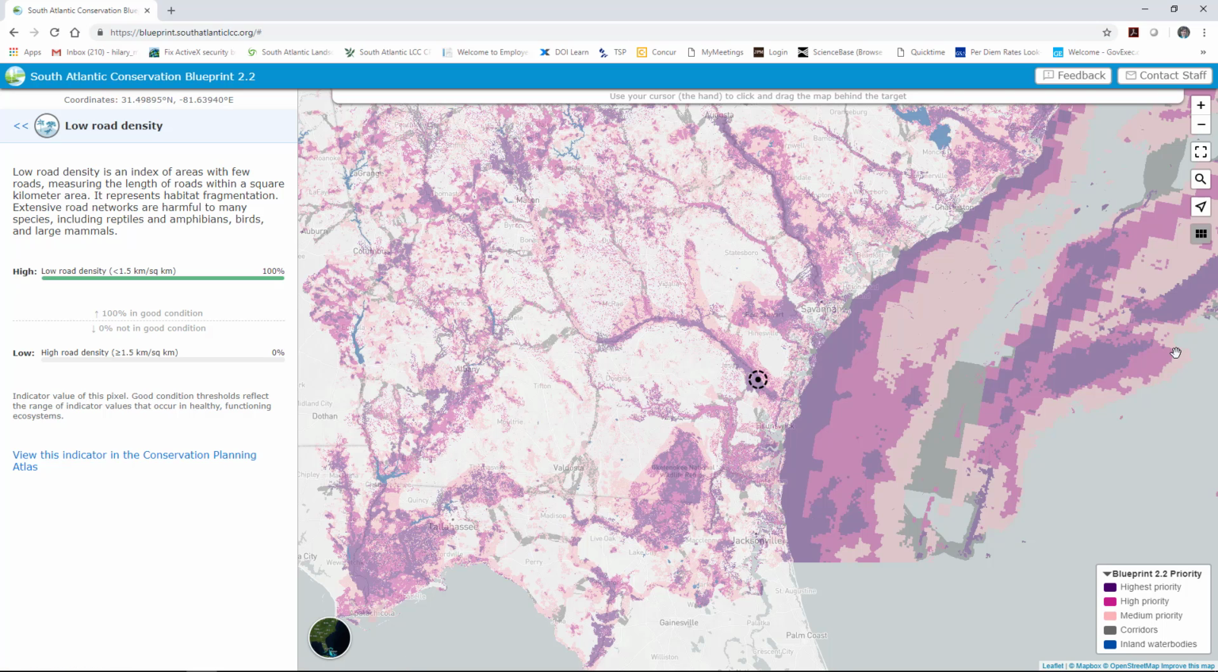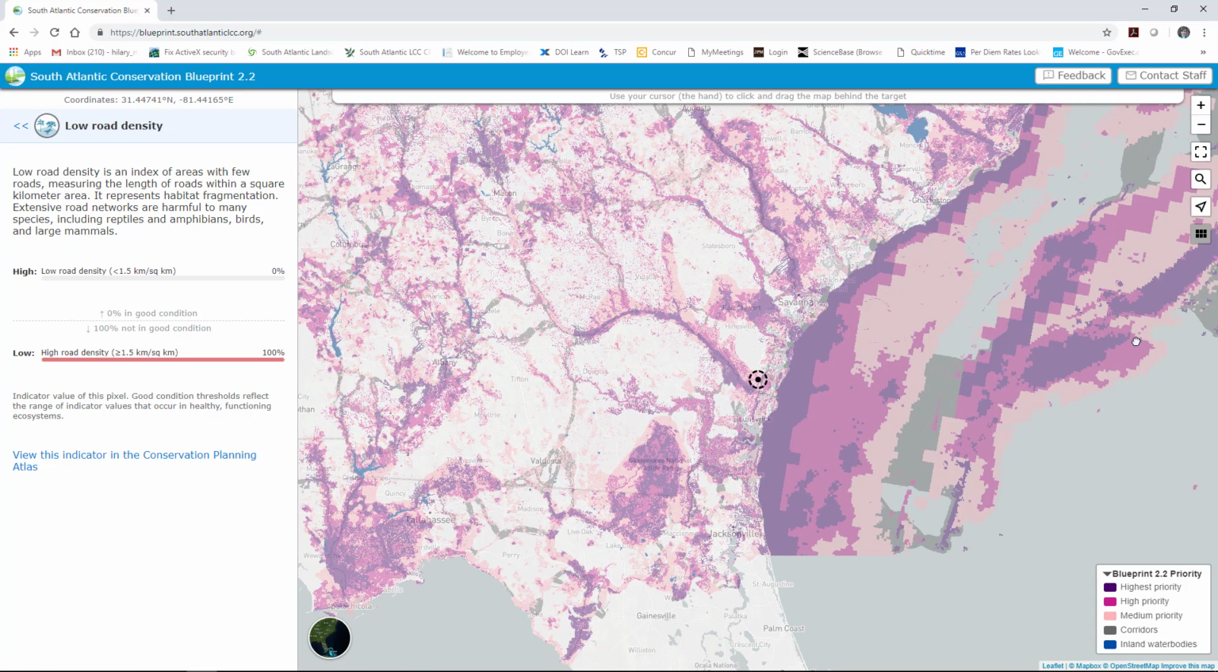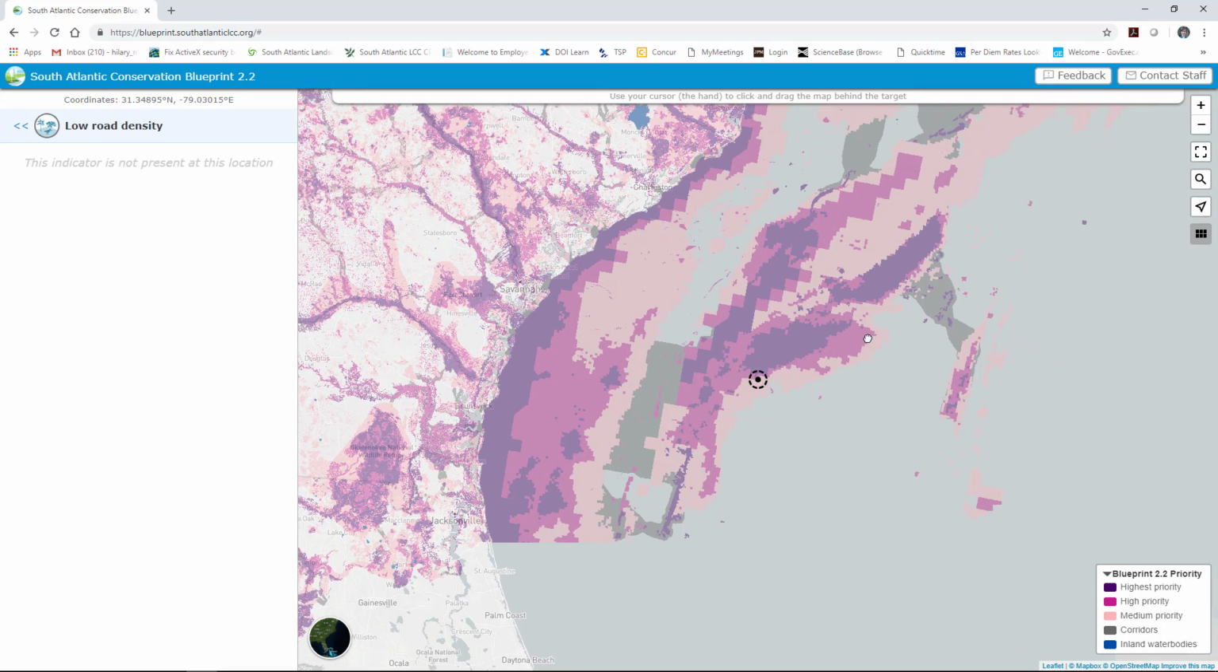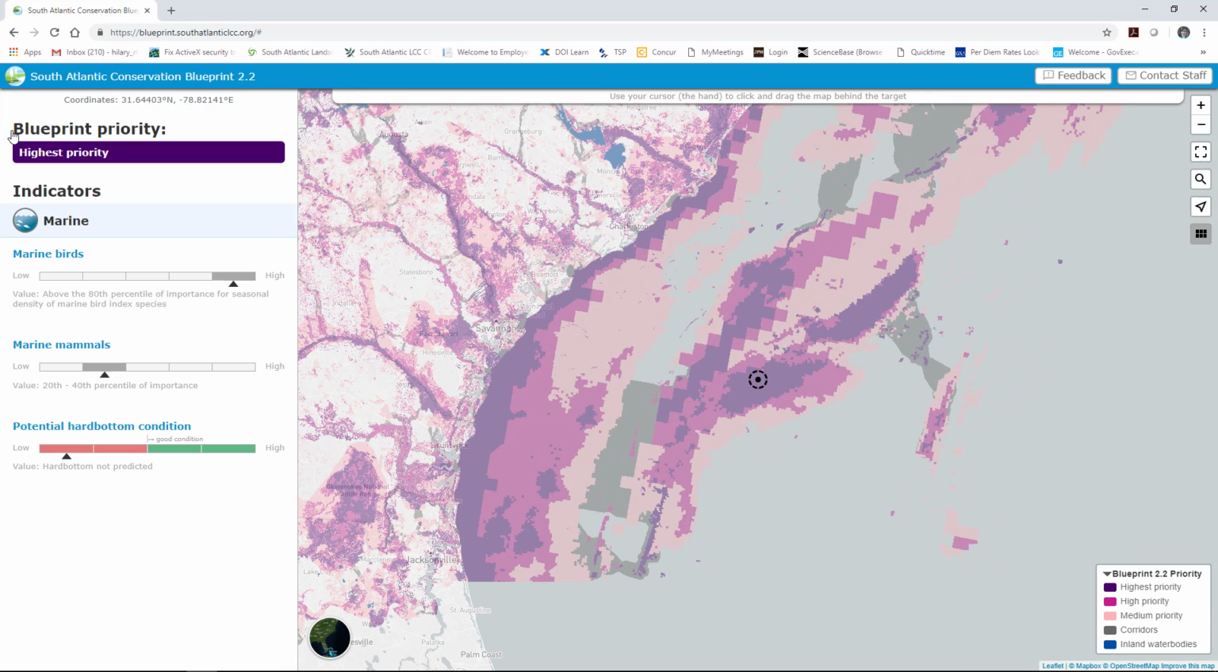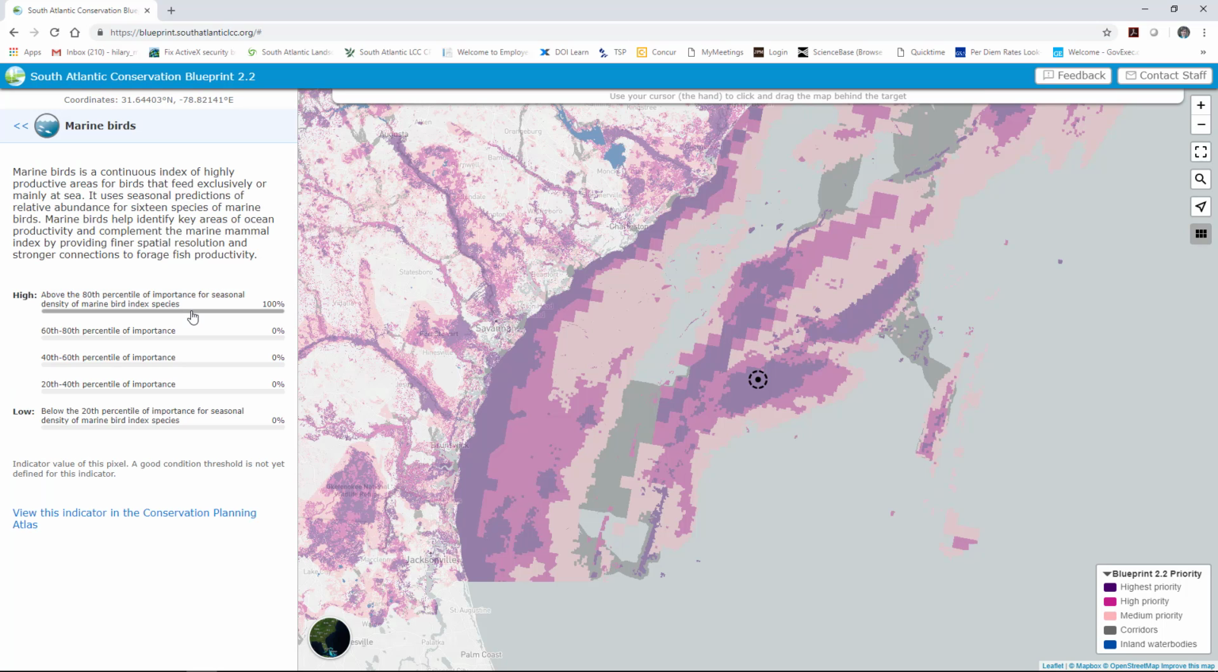I'm going to go ahead and stay in the pixel level view now and just pan over to some of our marine priorities. I've got to back out of this indicator, and I see the indicators that do apply in the marine ecosystem. We have marine birds. We can see that this pixel that the bullseye is on is scoring very highly on marine birds. It's above the 80th percentile. If I click on it, I can learn more about that indicator.